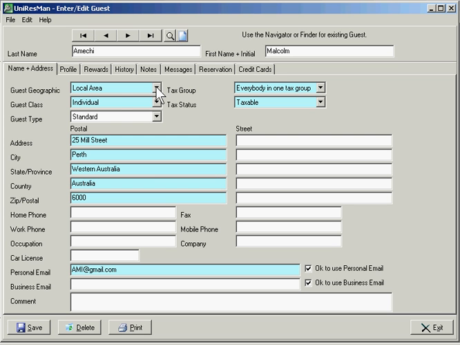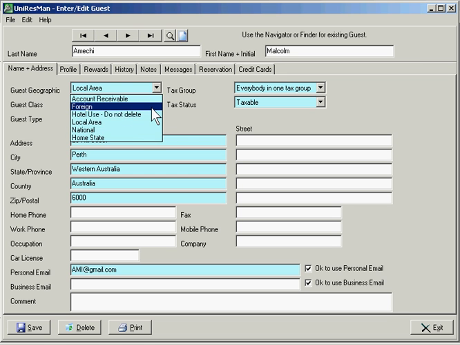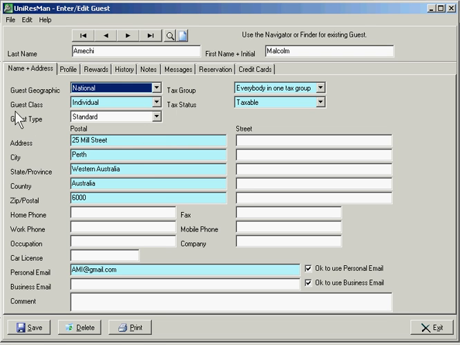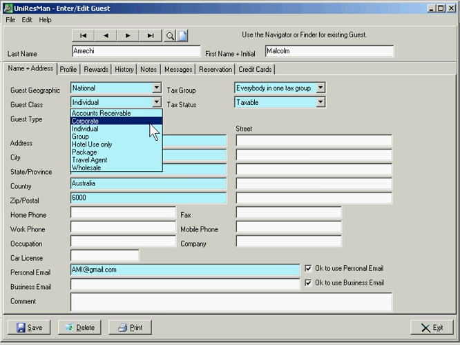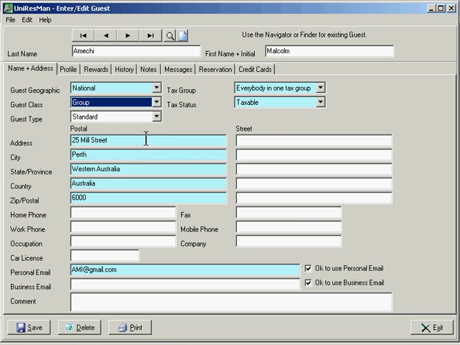So here's an example of a guest geographic. Where do they live? Are they local? Are they within the state? Are they within the country? And then we have a class, sort of what flavor of guest are these? Are they corporate? Are they an individual? Is this part of a group? How do they get taxed?